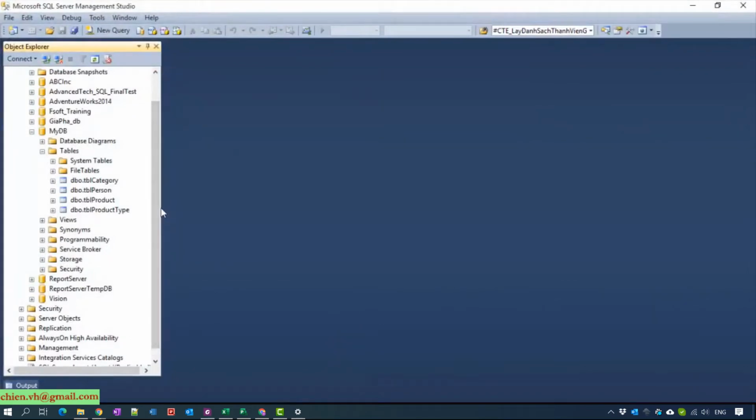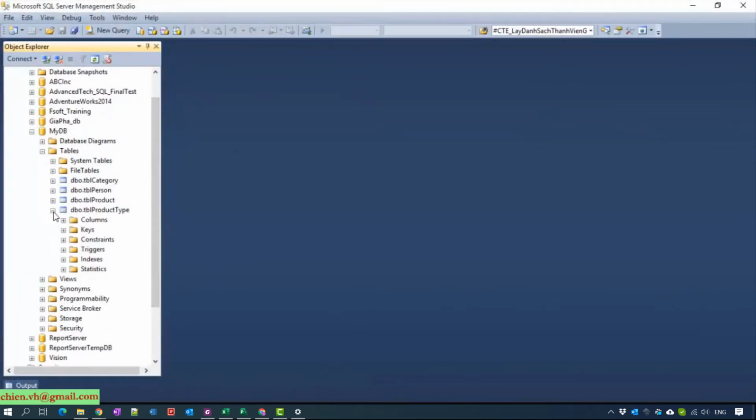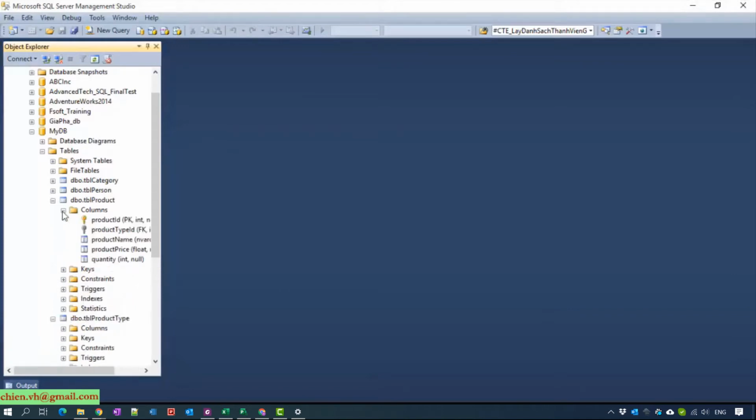So we have two tables, product type and the second one is product. So I will use product type to display as the parent repeater, and the product will display inside that repeater, so we can call it a child repeater. Now back to us, take a look to see what columns we have for each table.